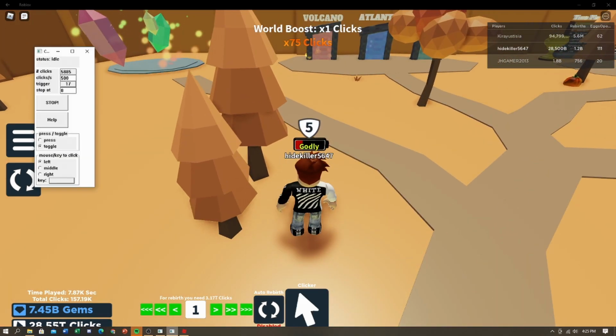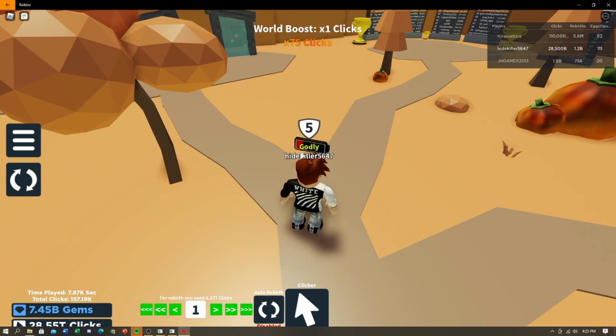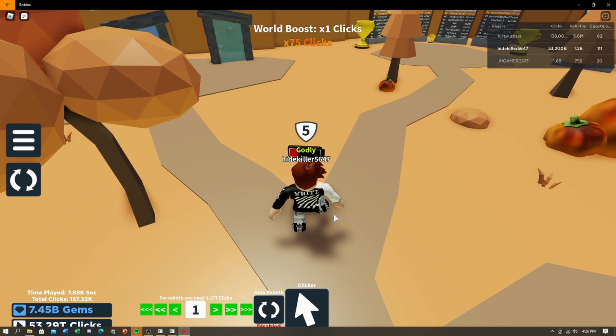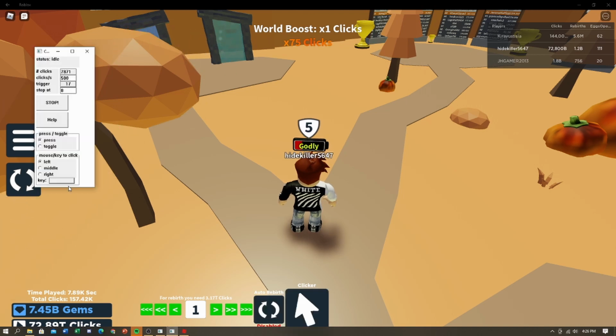I'll show you what the toggle and press does. So the press, I don't use it because then I have to press it. So if I hit Control, it stops. So I have to hold it, and I can still walk. I can't really walk around actually. So yeah, you have to hold it, and when you stop holding it, it turns off. Pretty simple. So that's why I like using toggle, because I can just press it and then unpress it. Yeah, that's pretty much it.